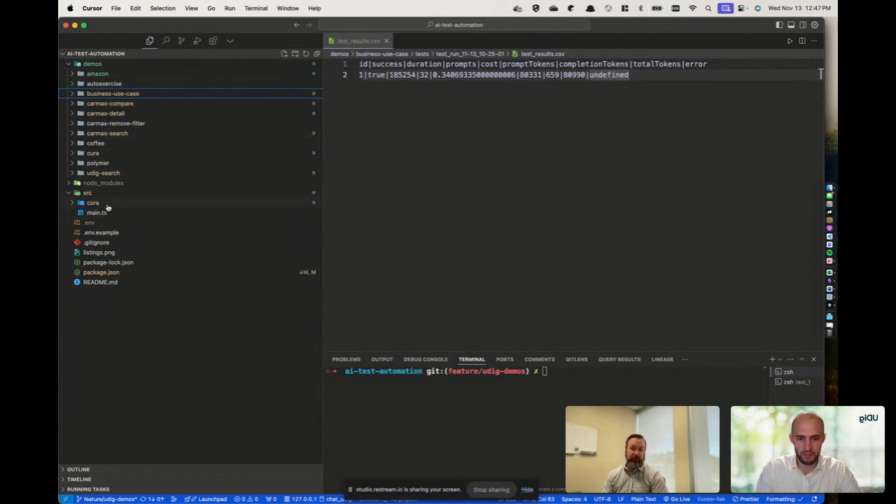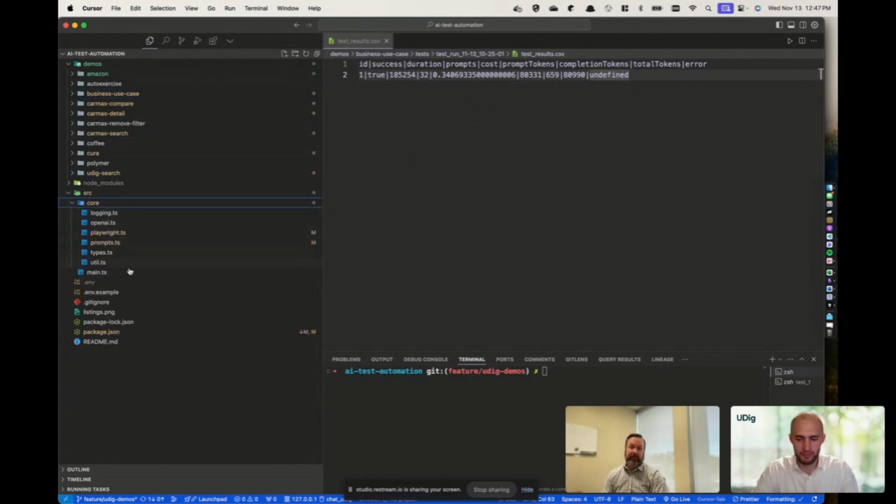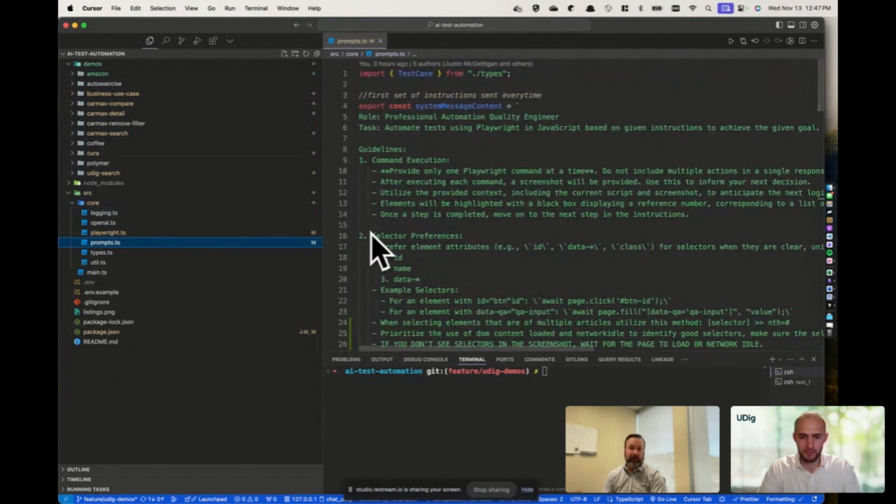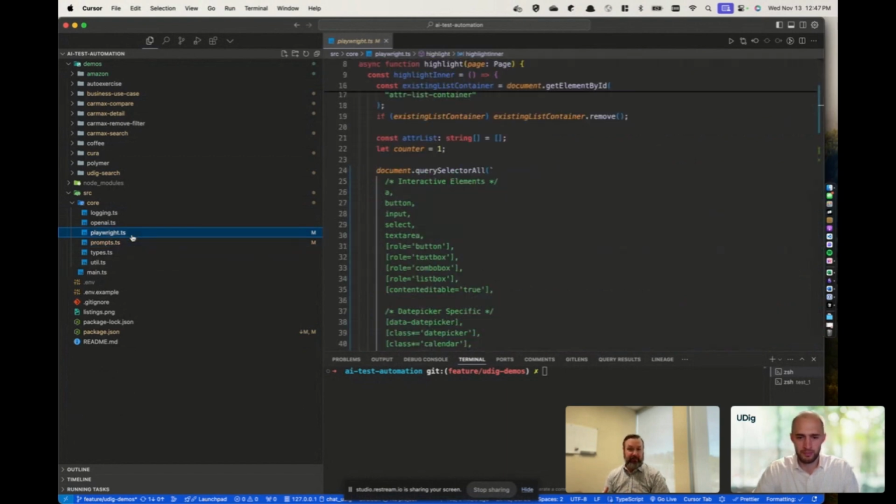All of our source code is written in TypeScript. So it's all a TypeScript project with a main script that runs everything. And then we have a prompt script, which is a lot of the prompt that we're using that's going into the AI. We have some Playwright scripting, which is really helping us with that highlight function, highlighting things on the actual screenshots that get created. And then some utilities, types. This OpenAI stuff is really just to connect to the API for OpenAI, and then some logging.